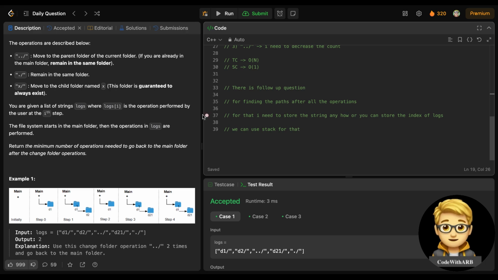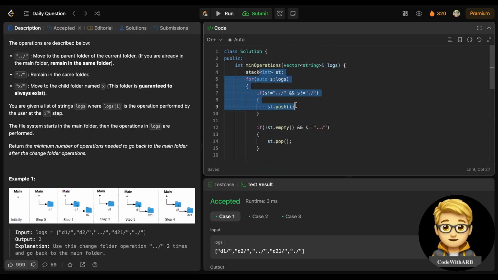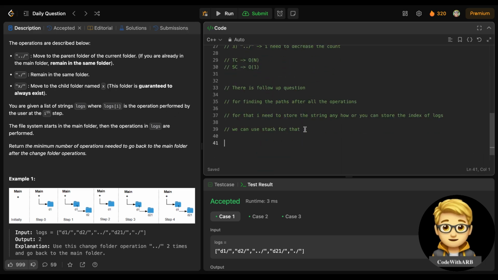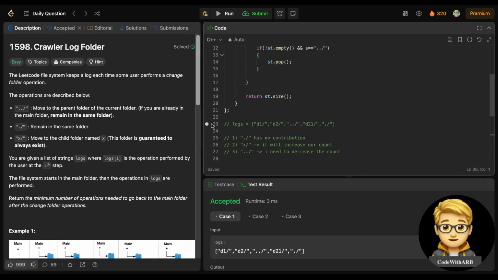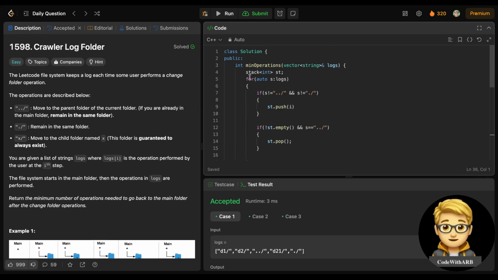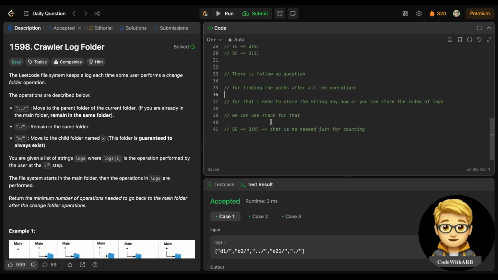Otherwise, if you just need to count, you don't need this stack, because it will take extra space complexity of n. That is not needed for just counting. But it is useful if the interviewer asks you about the path or other things. So you need to use a stack. Basically that's the motto of using the stack.